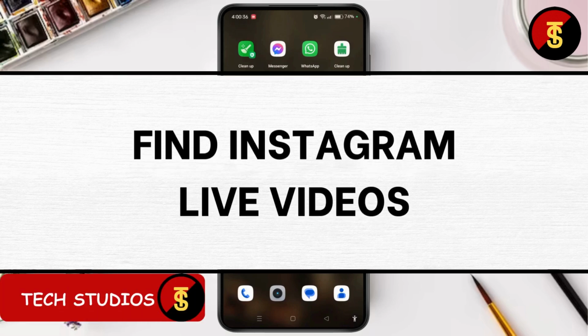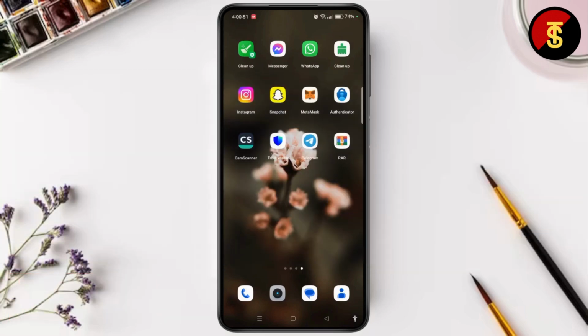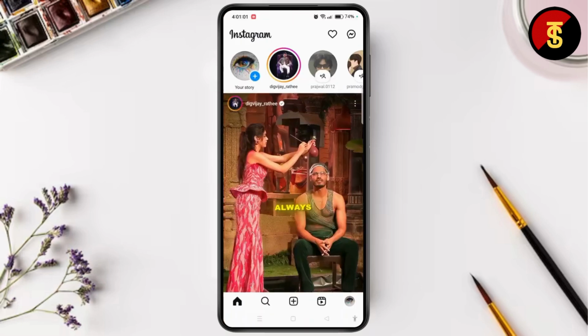How to find Instagram live videos. Finding live videos on Instagram can be a bit tricky, but I'll show you exactly how to do it. Simply, you need to launch the Instagram app and make sure to log in.